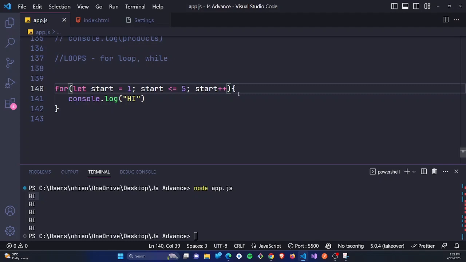Exactly. So 1 plus 1 will become 2. It will come back to this line again now. Is start less than or equals to 5? Is 2 less than or equals to 5? The answer to that is yes. It will come in console.log again. That's why we get the second line. It comes here again. It doesn't bother coming here. It only does this for the first time.